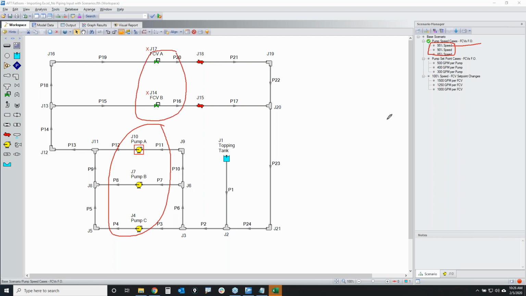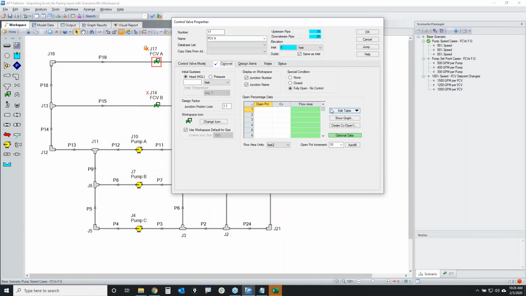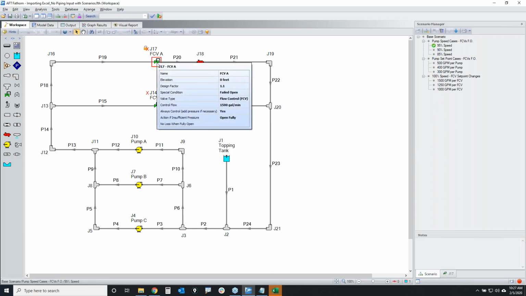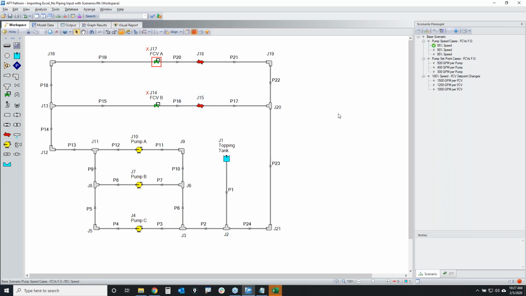Now, for these 2 control valves, I had to go in and fail those open. So if you open up one of these control valves, you can see on the optional tab that it is fully open, no control. It's basically pretending that the control valve is not even there. So I'm changing flow through the system simply by changing the pump speeds on my pumps. If I was to load any of those other scenarios, you would see that the same special condition is applied to being failed open. So that's what I did for that particular parent scenario.